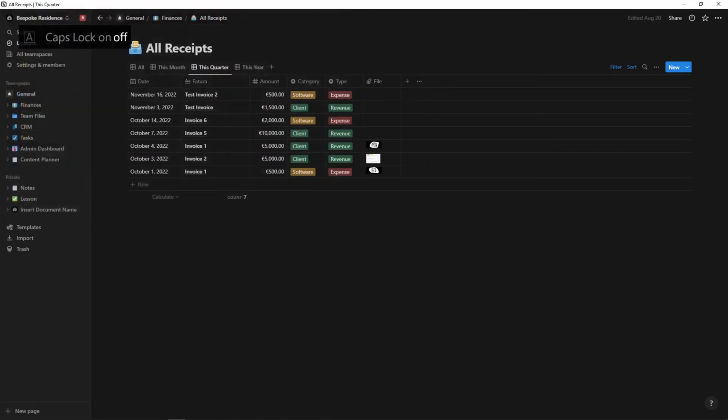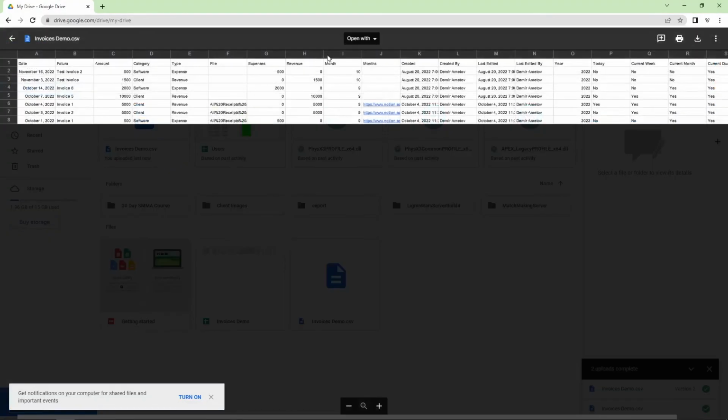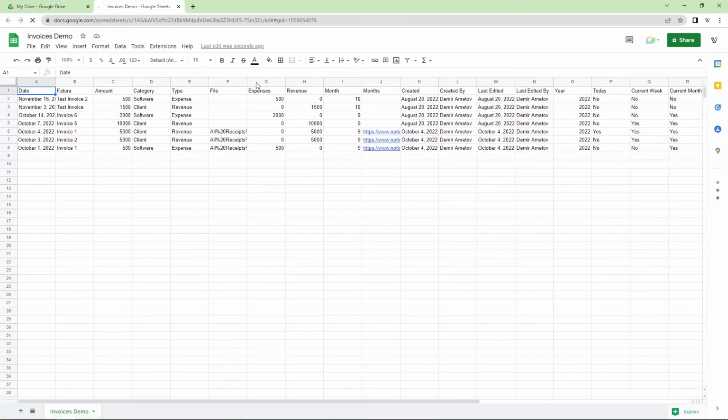Since this is a CSV file, the accountant can then open the file either in Microsoft Excel or Google Sheets and change it as they see fit before uploading it to their accounting software. Let's take a look and open the file we exported through Google Sheets. So we click on the file, make sure we open this with Google Sheets.